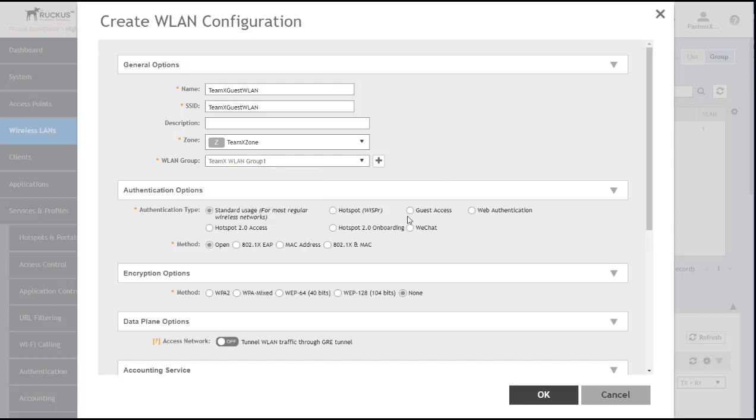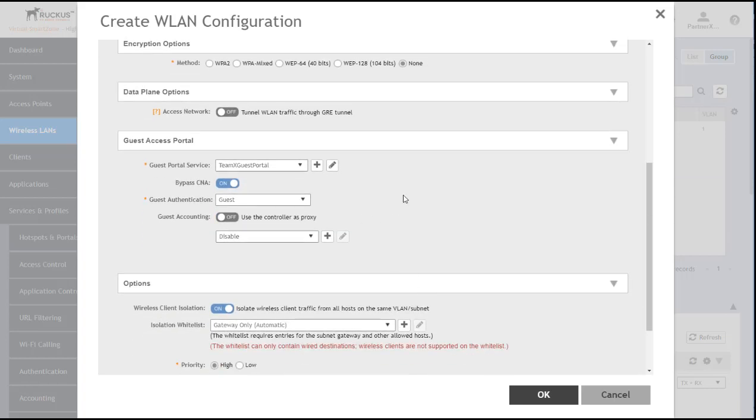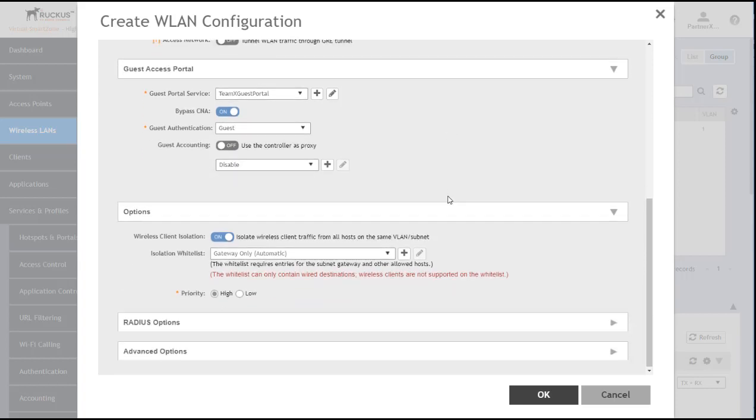Now for authentication options, we're going to choose guest access here. And we'll leave the method open and encryption set to none. As we drill down here, for the guest access portal, this gives you the option, if you have several defined, to select from this drop down, but it's populated with the one that we just built. Bypass CNA is on by default. We'll leave it that way, and we'll leave guest authentication as guest and leave guest accounting off.